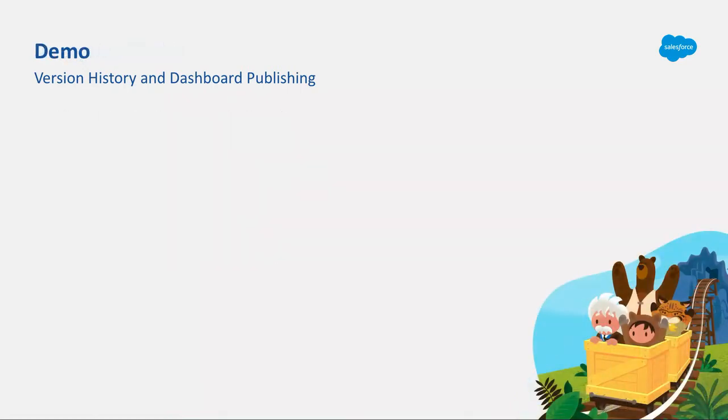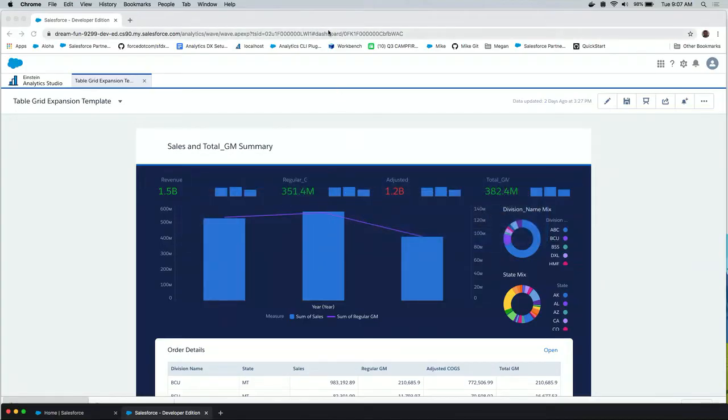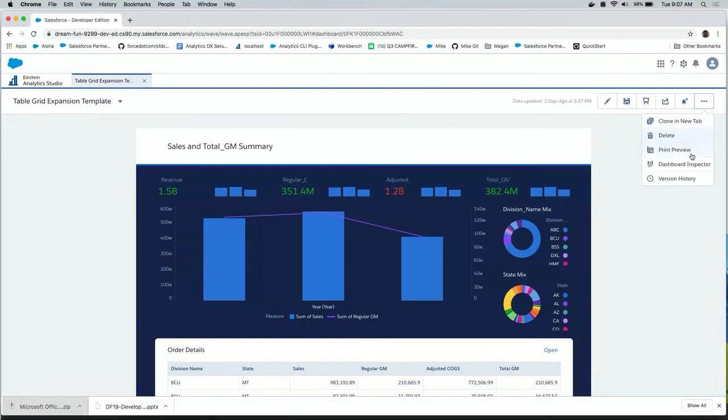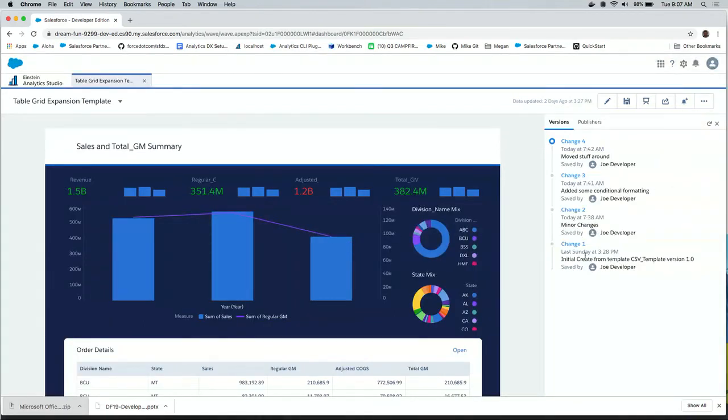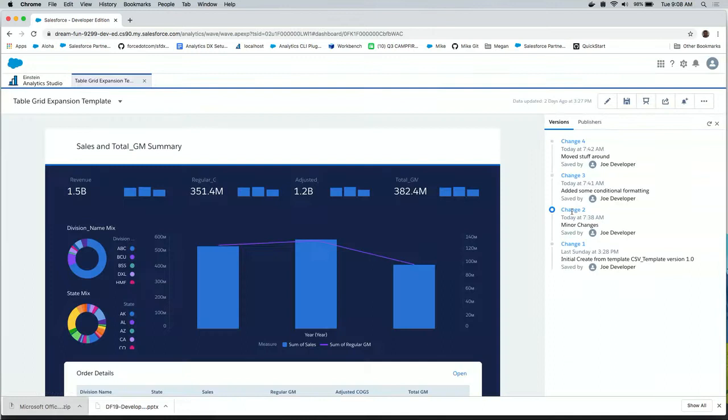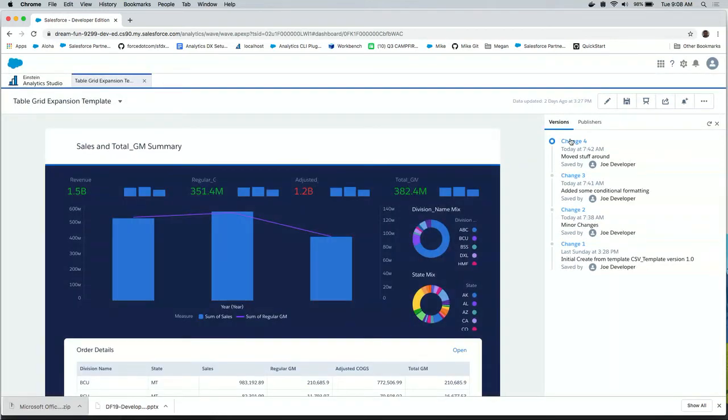So let's go into a quick demo. So one thing to note is, here's my dashboard, and you'll notice over here the ellipsis, and I have this new feature here called version history. So I can go in there, and I can see my older versions, things that I've changed, okay? And I can click on any one of these, and I can see what it looked like previously. So here, and like I said, it includes conditional formatting. So here I added conditional formatting to those numbers up there, and you see them change color. And here I moved stuff around, and you'll see it flip, okay?